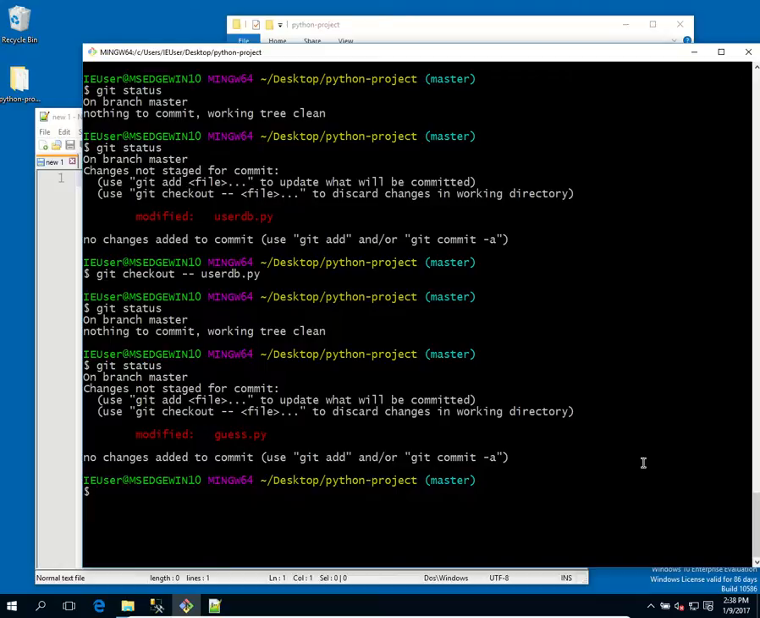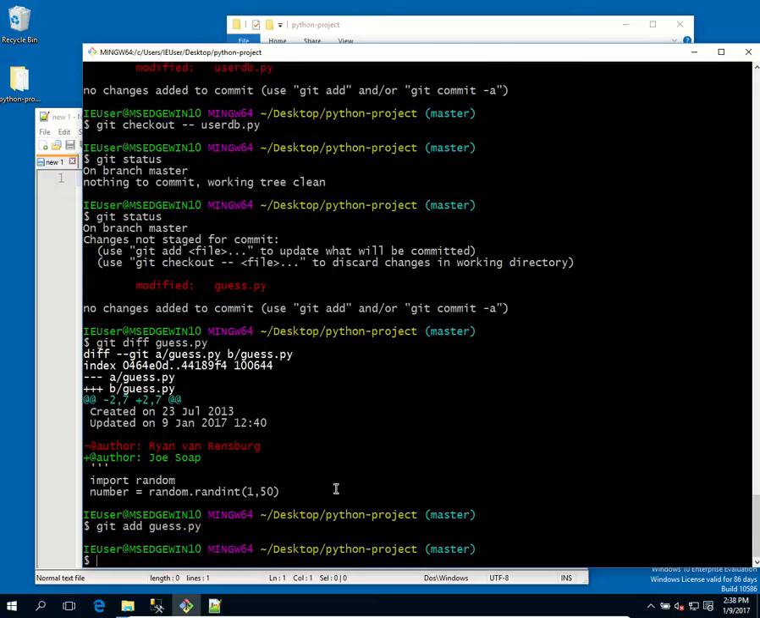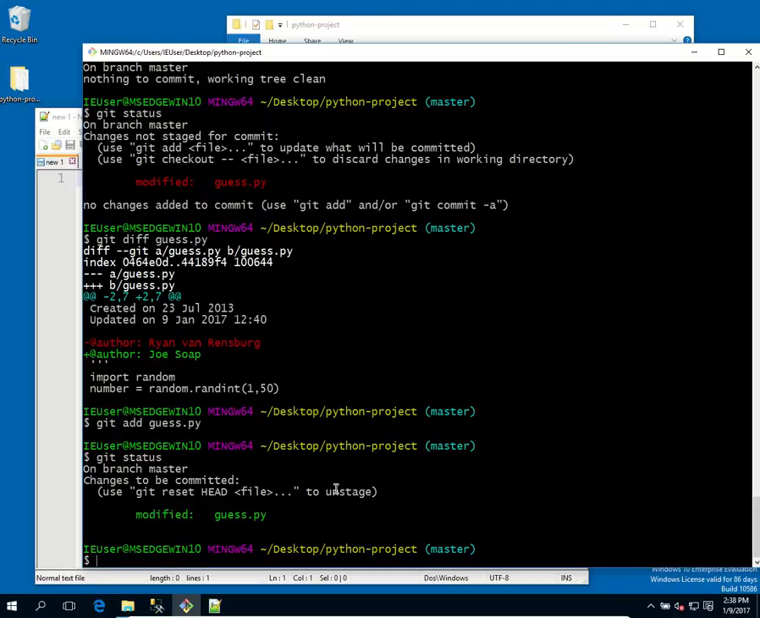If you want to see the changes that were actually made, just do a git diff on that file, and you can see the author was changed. So let's say I'm ready now to stage this, so I'll git add, and I'll say guest.py. If I do a git status, it tells me that that file has been modified and it's ready to be committed.